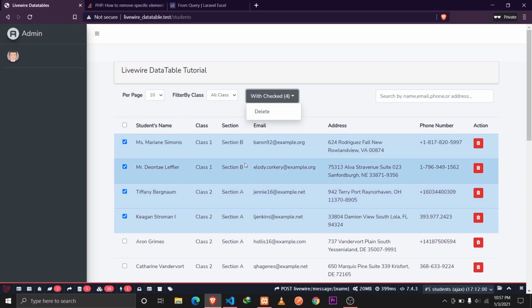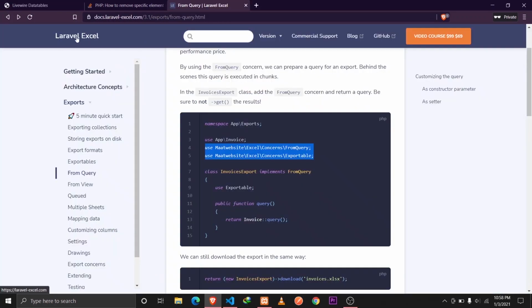So what I want to implement is, whenever I select these records and click on with check, then I want to show an export button, and when I click on the button, then I want to show a confirmation dialog asking whether the user wants to export these or not, and when he or she clicks on OK, then I want to export these records to an Excel file. So the first step is we need to install a package that is called Laravel Excel.